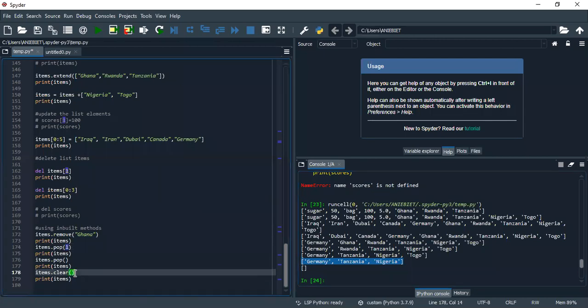Now the last thing, which is items.clear. What this will do to a list is clear all the list items. And then what did it return? It returned an empty list. Do we understand it now? Yes.